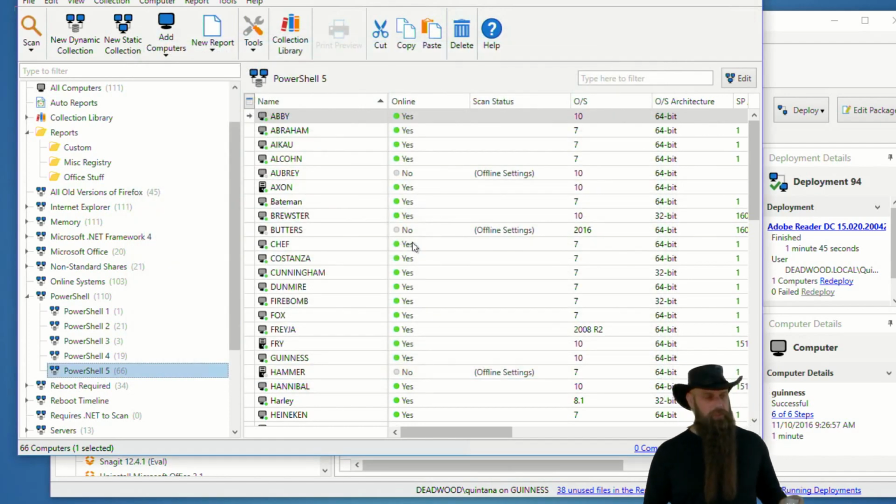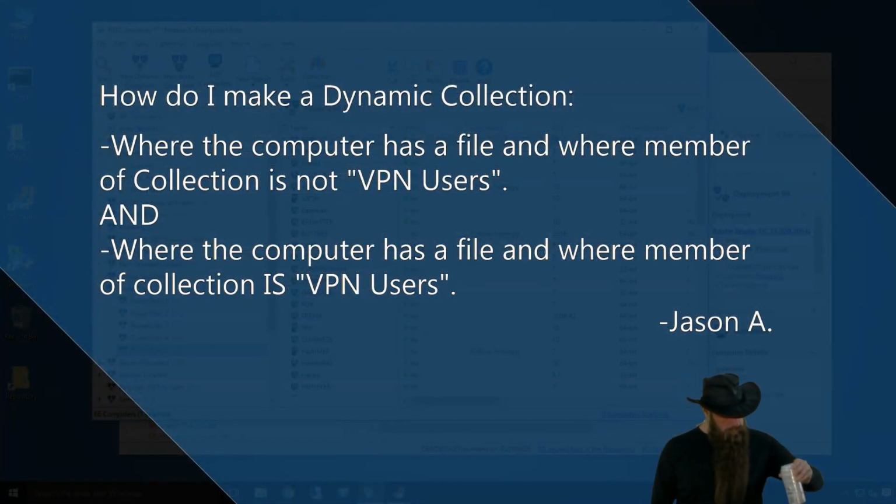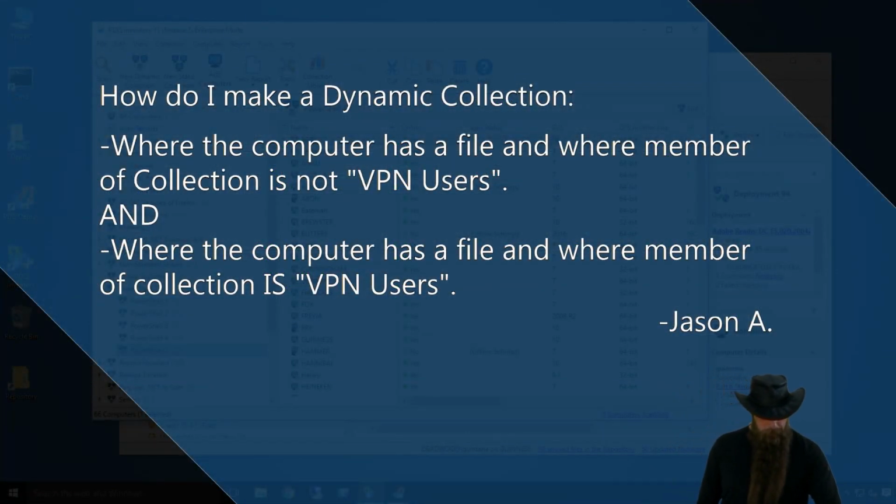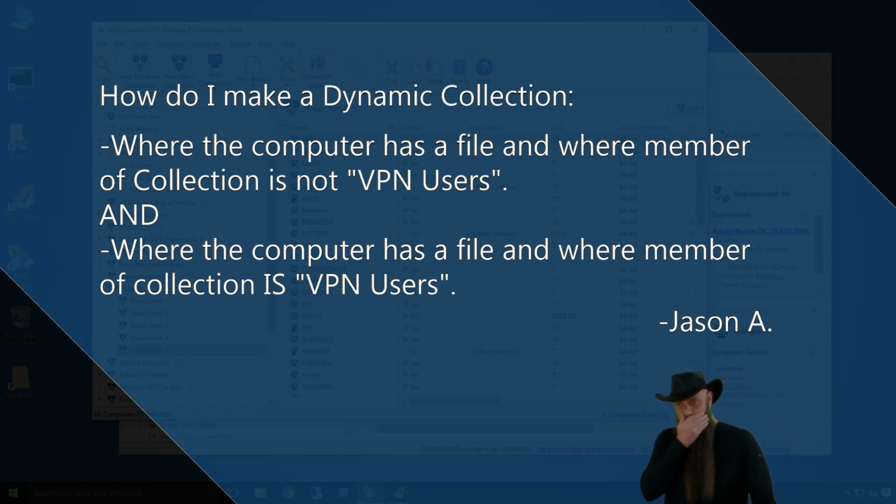If you have any questions, do we have any questions, by the way? Yeah, let's throw one up. We have a couple of things to ponder from Jason A. Dear Shane, how do I make a dynamic collection where the computer has a file and where member of collection is not VPN users, and where the computer has a file and where member of collection is VPN users?